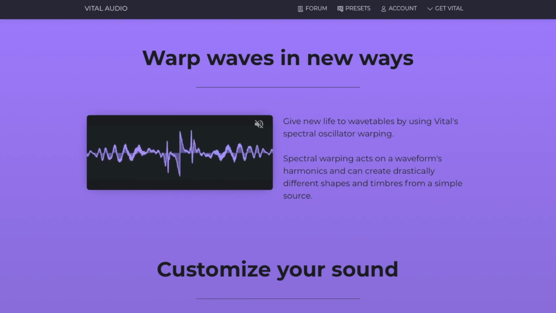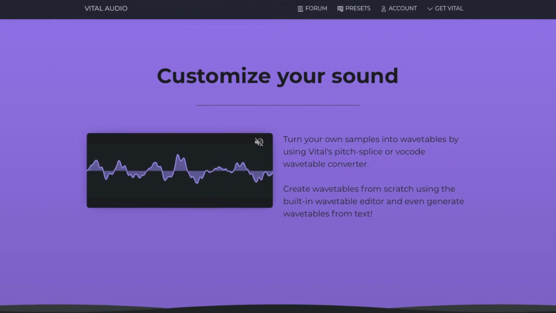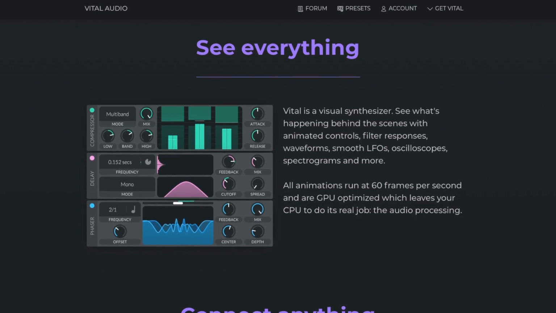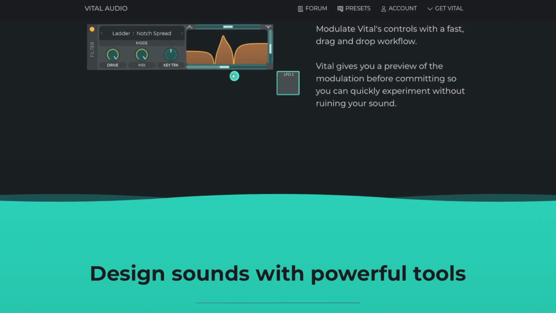Moving on to instruments, first would have to be Vital. Everybody loves Serum, but nobody loves the price of Serum. That's where Vital comes in. Vital is a free, fully fledged synthesizer. Vital does everything that a basic synthesizer should do and more. It's a great tool if you want to start getting into learning sound design. It's very aesthetically appealing and also very user-friendly.